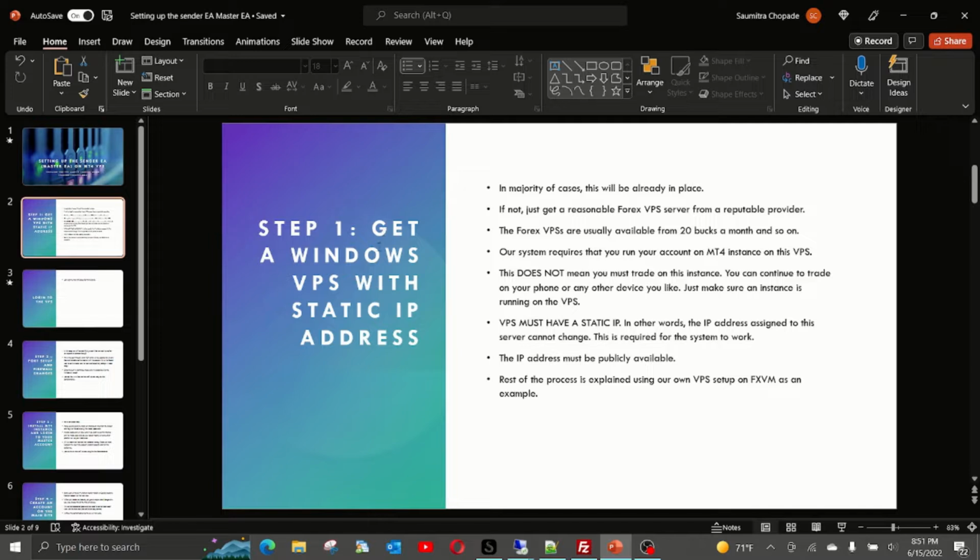Step 1 is to get a Windows VPS with a static IP address. In a majority of the cases, this will be already in place, meaning that the master traders usually will have a VPS already set up. If it is not, just get a reasonable VPS set up from a reputable provider.